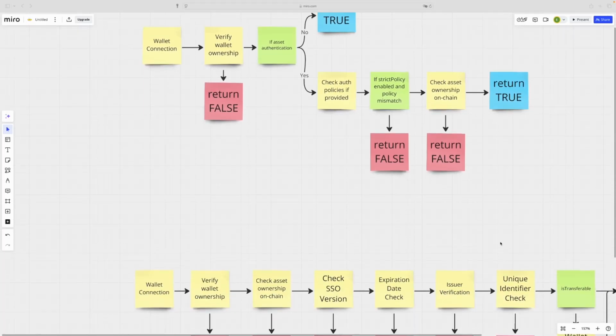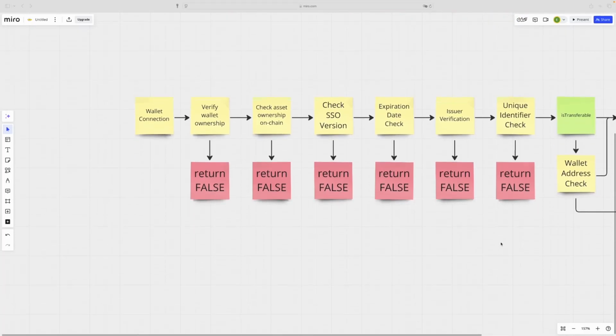Now let's check how the SSO authentication mechanism works. We get the wallet connection and the relevant data from our front end, and then we verify the wallet ownership. If it fails, return false. And then we check the asset ownership on the blockchain with our Blockforce API, and then we check the SSO metadata version. We currently support our first version. If it's in a different version than ours, we return false.